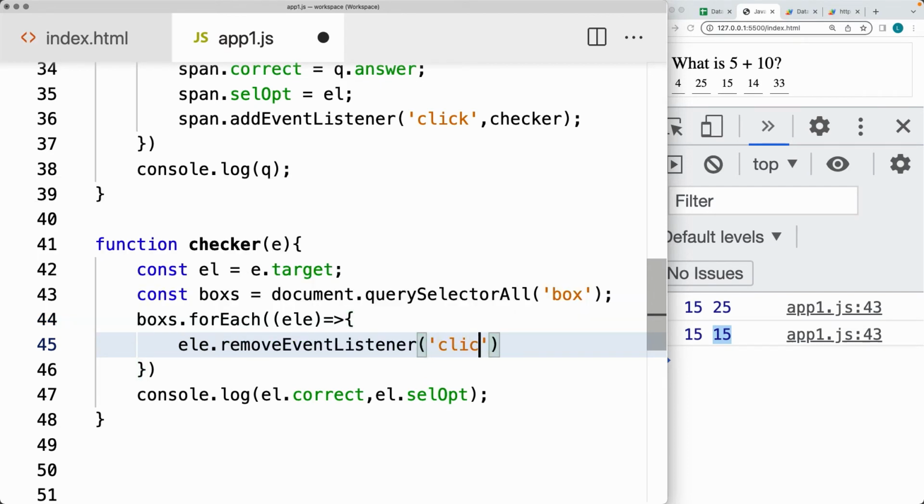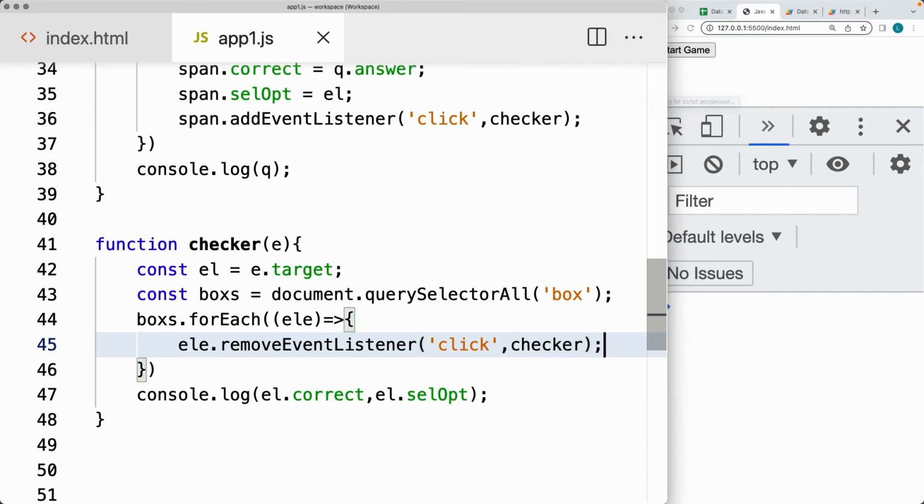And the event that we're removing is going to be the click. And the function that we're removing is going to be the checker. So once it's clicked once, it's going to remove the option from all of them. So none of them are going to be clickable after we've made that selection.